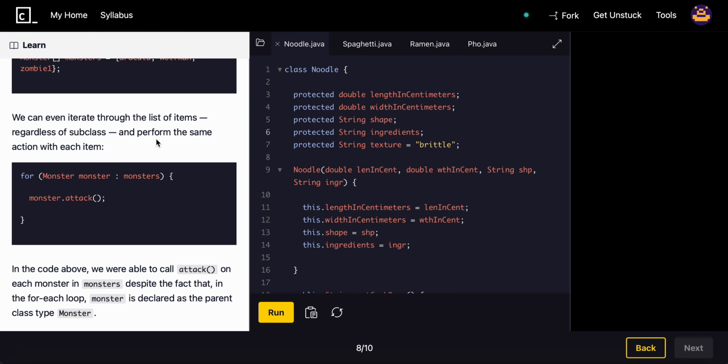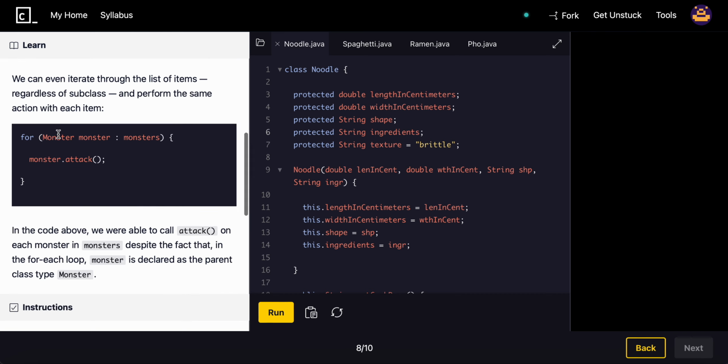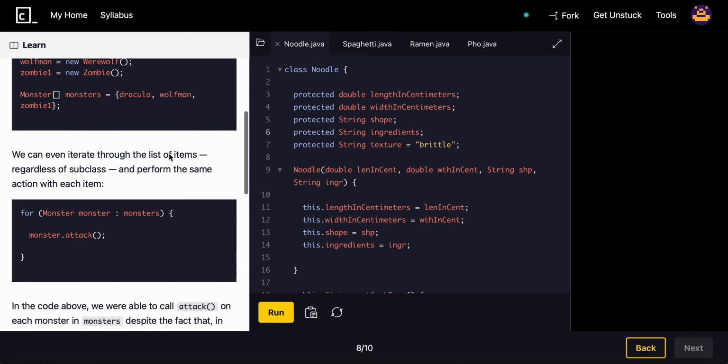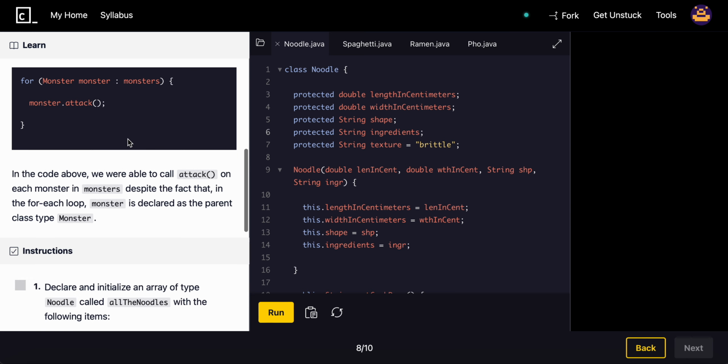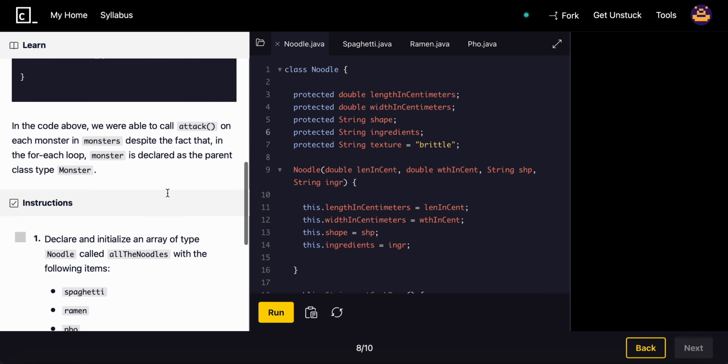We can even iterate through the list of items regardless of subclass and perform the same action with each item. Monster.attack. So you have monster in the array monsters, and you do attack on each one. So in the code above, we can call attack on each monster in monsters, despite the fact that the for loop monster is declared as the parent class type of Monster.